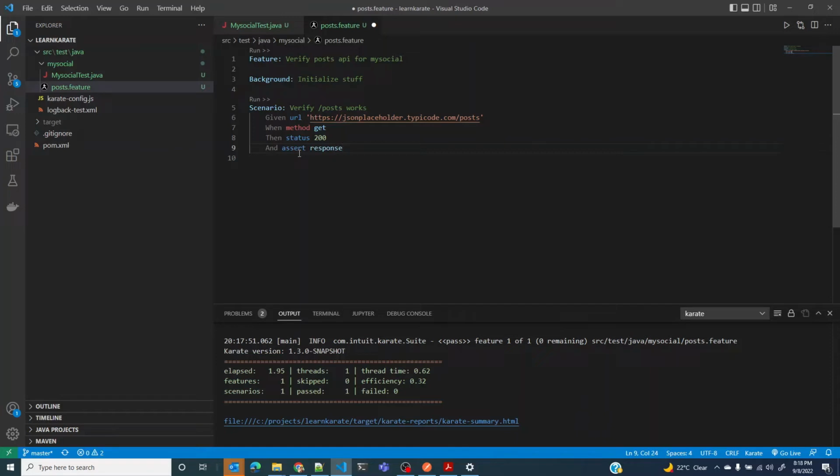response. Response is a special keyword here. It will contain the response for the API that you just ran. In this case, it will now hold the posts array. And what I want to verify at this point is the array has 100 objects in it. So I could say response.length equal to, this is for assertion.